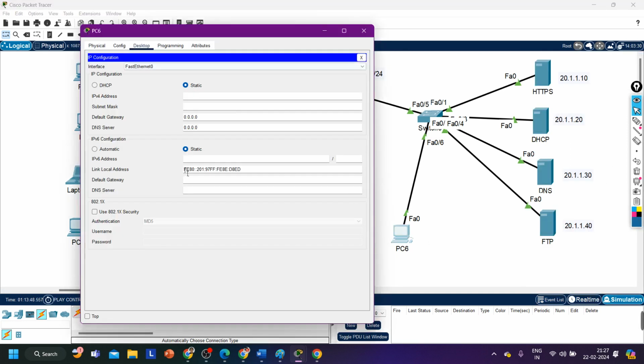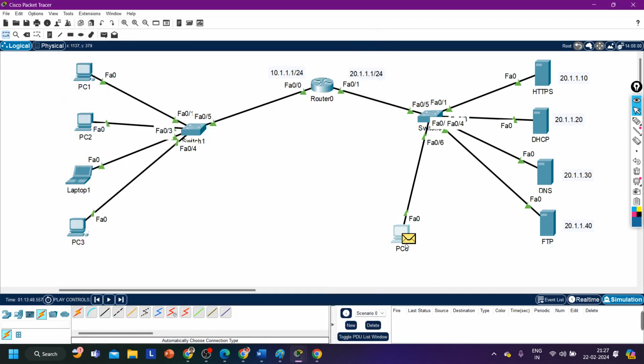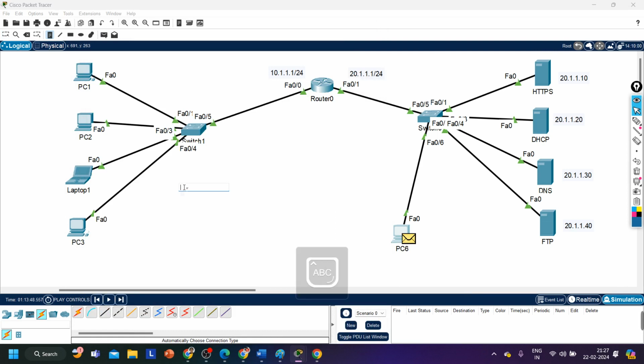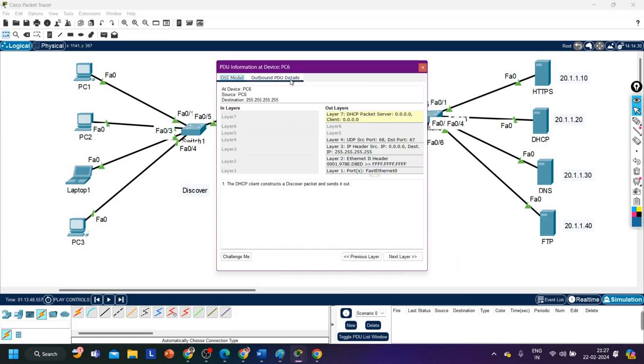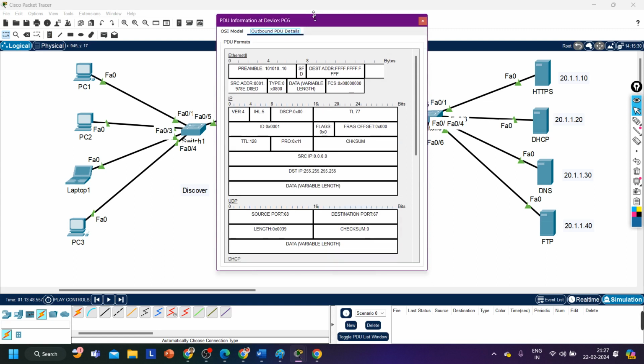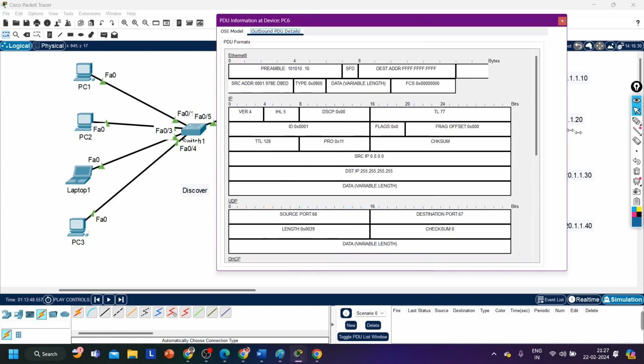See, once I click on DHCP, what will this machine do? This machine will generate a message. That message is called a discover message. You can see the first message. This message is what? Discover message. I'm going to write down the name. Discover. Okay. Then if you open this packet, you can read the data, as you already know the OSI model, right?